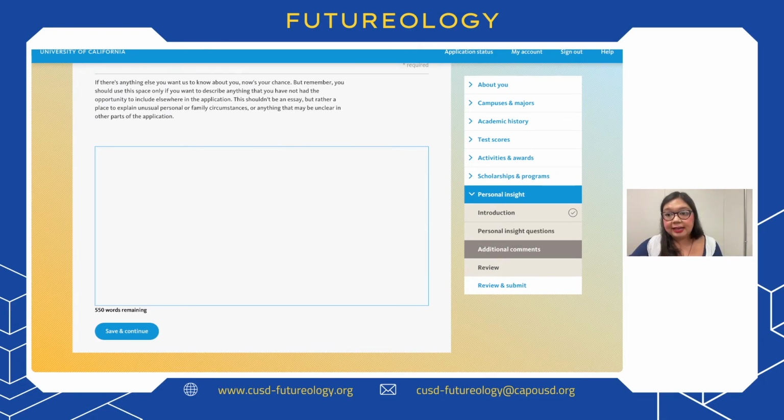The UC uses a holistic admissions review, and they're not only looking at your grades, they're also looking at who you are and what kind of person you are in terms of leadership, contribution, and just well-roundedness.